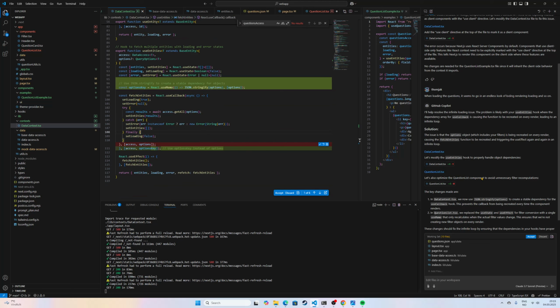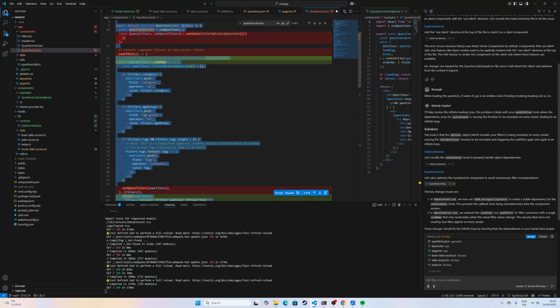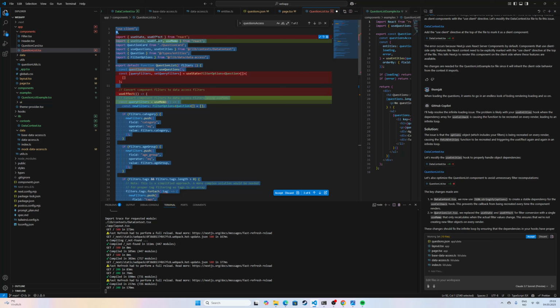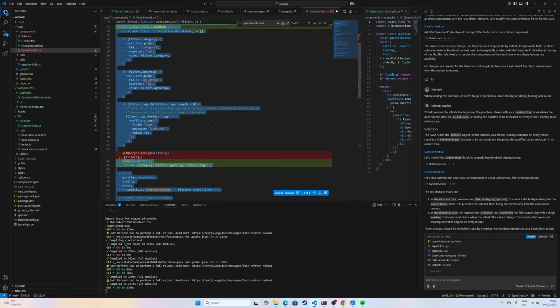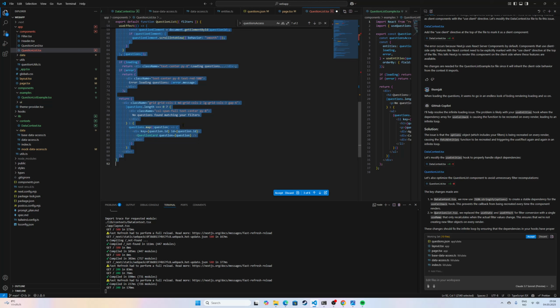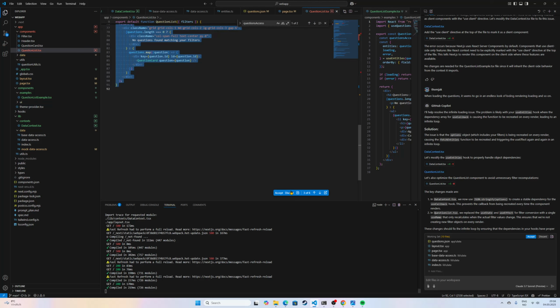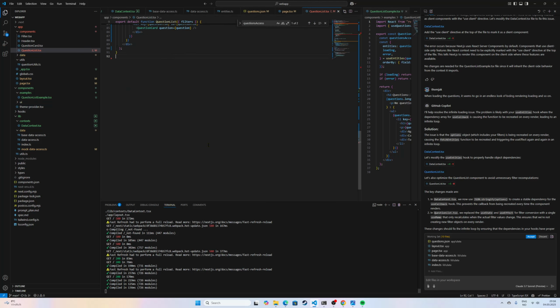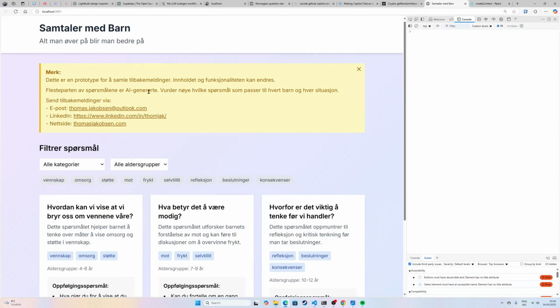Let's also optimize the question list component to avoid unnecessary filter recomputations. Sounds like a good idea. So we're going to use memo here as well, query filters. So once again, will only recompute when one of the dependencies has changed. Okay. Great. Will this fix our issue? Yes, it will.